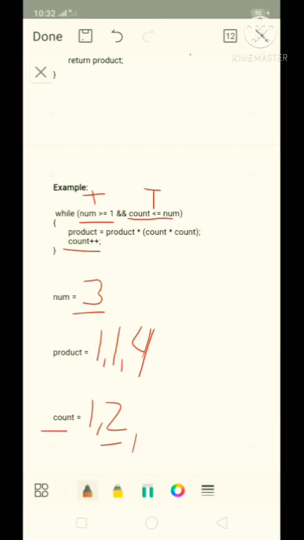Next, incrementation of the variable count. So 2 plus 1 is 3. Let's check if 3 is still true. Now let's check this part. Is count, which is 3, less than or equal to 3? 3 may not be less than 3, but 3 is equal to 3, which makes this expression still true. Now let's execute.